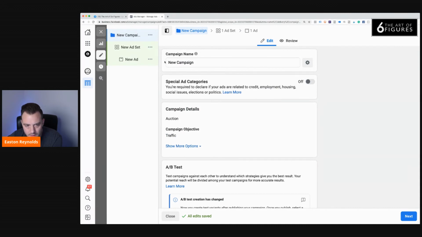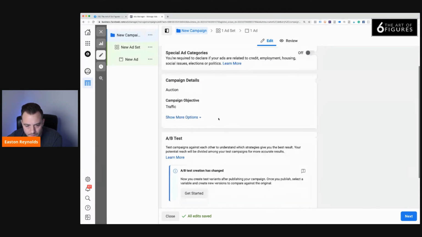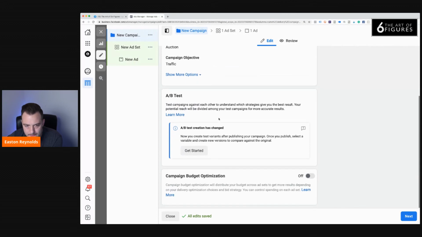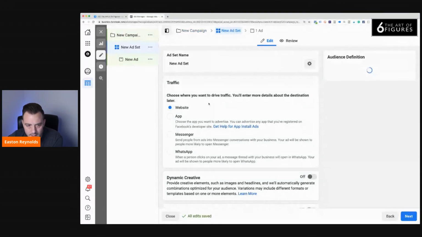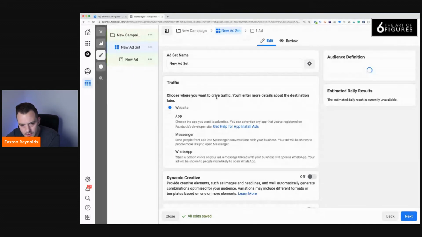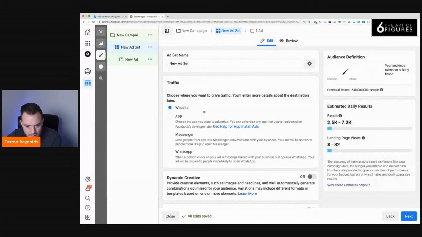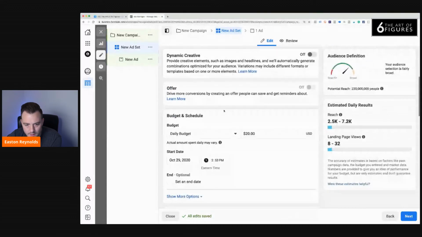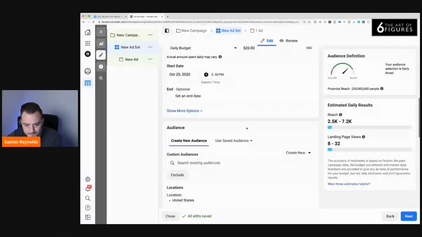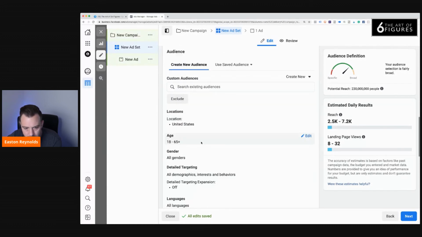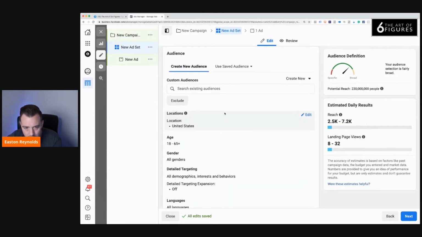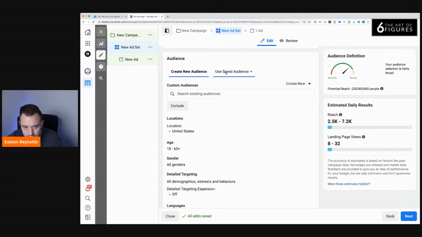Up at the top here, you'll name your campaign. I'm just going to leave mine blank. All right, so then it's going to ask you, where do you want to drive traffic? We're going to keep that on website. We come down here, you'll select your budget. And then this is where you can either create a new audience by putting in your own interests and stuff, or you can select one of your saved audiences.